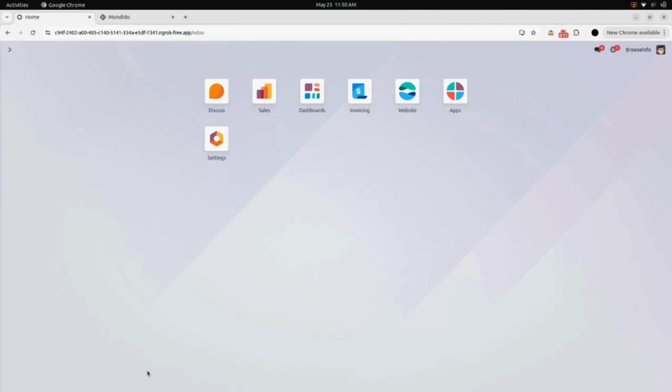Hello everyone, let me walk you through the demo of Mondido payment gateway integration in Odoo by BrowseInfo. This allows businesses to securely process online payments directly within the Odoo platform.